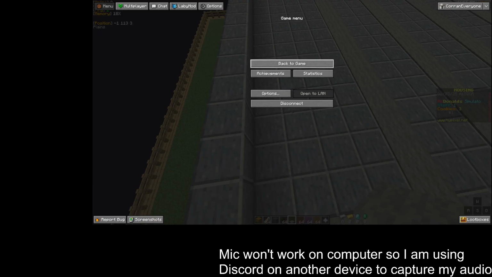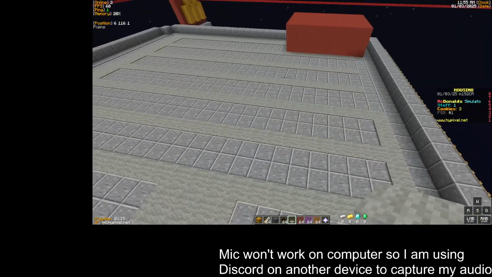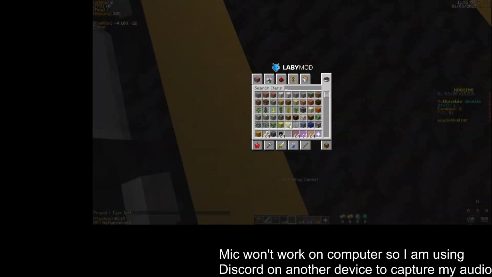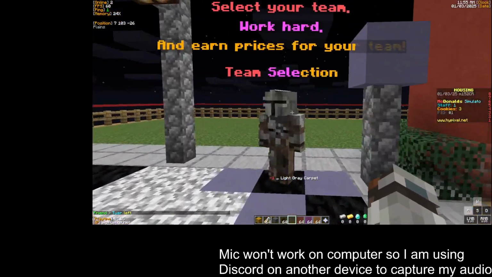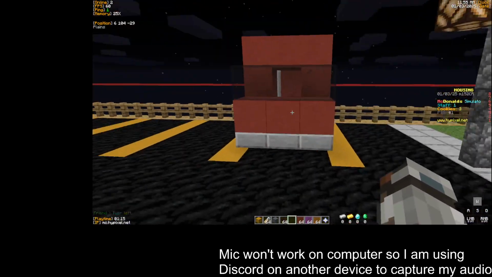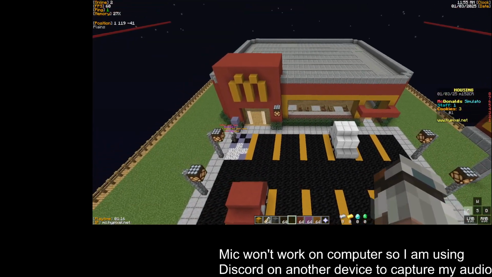Wait, where's Minecraft? Okay. Well, if one of my builders gets on, I'll just make them build that up themselves. But I have to do team selection, and this is one thing I started working on yesterday. Also, look at this map.